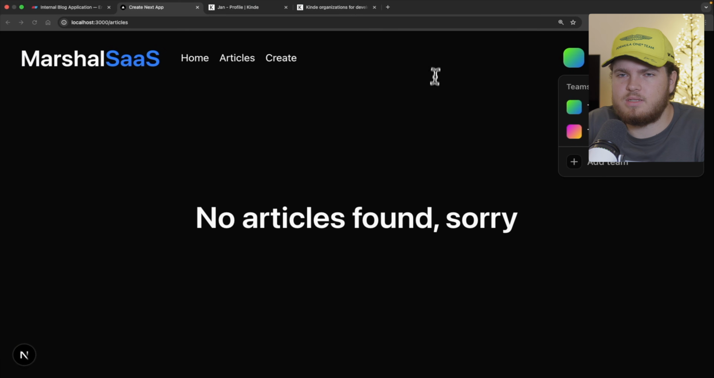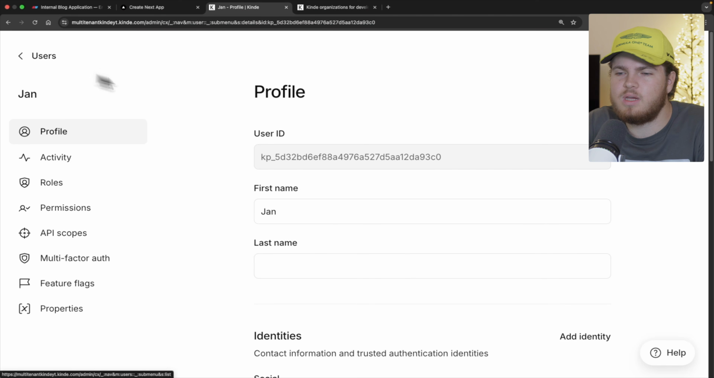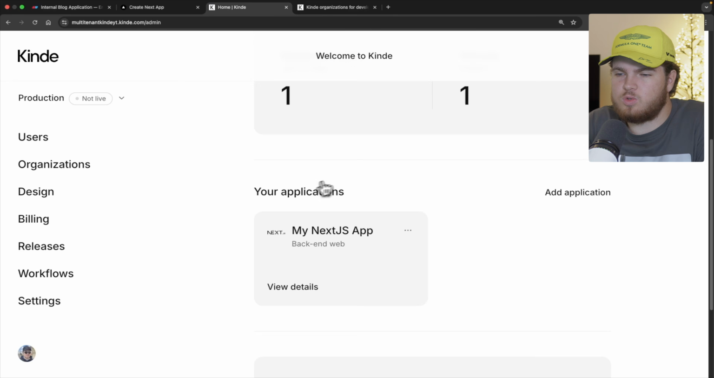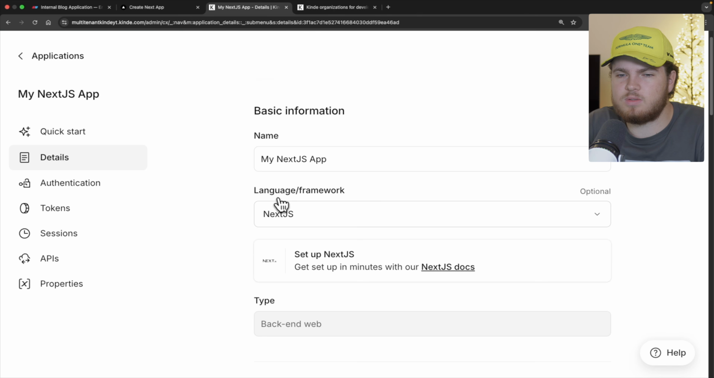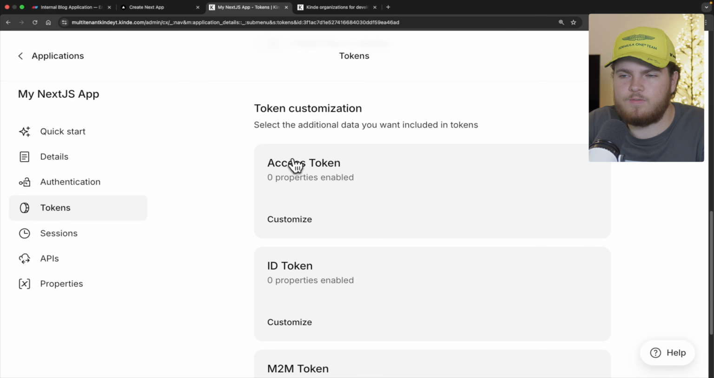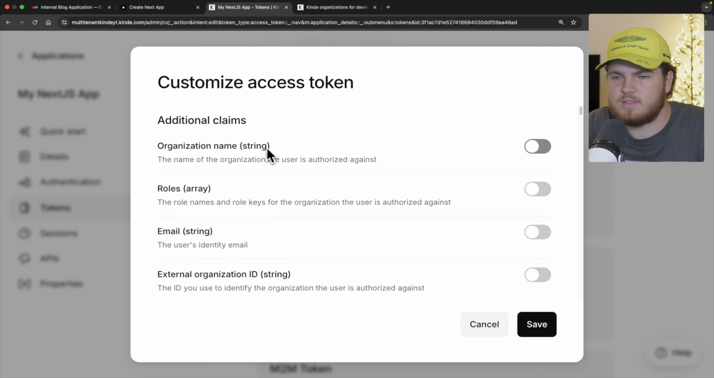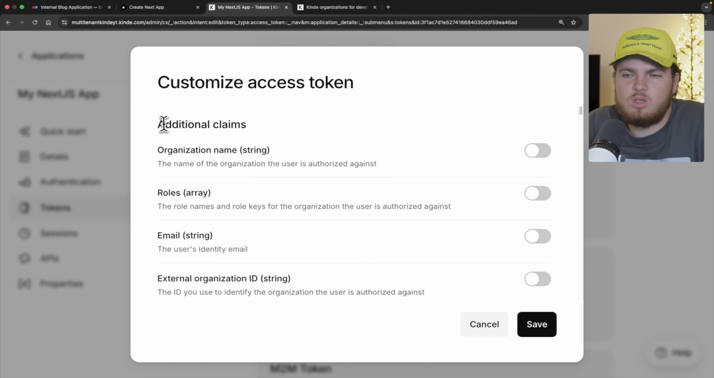So let's change that. Let's go back to the Kinde dashboard. Let's go to the home page. Let's scroll to the bottom. Here we have our application. I can click on view details, and then in the sidebar, I can click on tokens, and I want to first of all edit the access token. So let's click on customize, and I want to add a new claim.